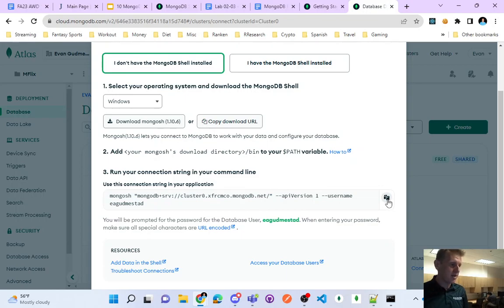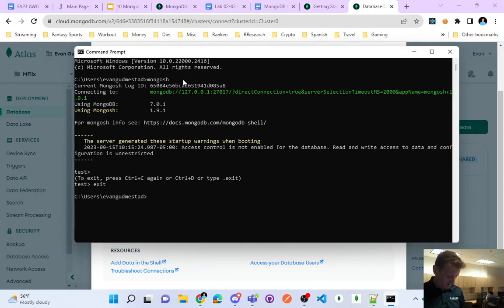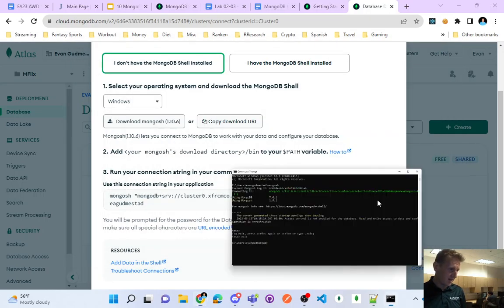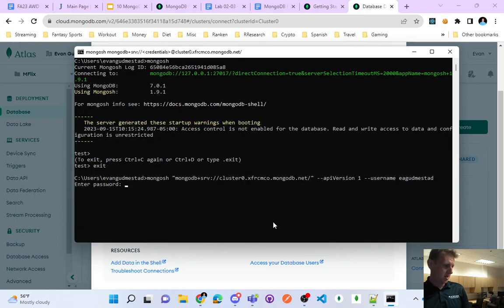So I'm going to copy my connection string, and I'm going to go into my command prompt, and then if I just right click in the command prompt, it should paste. And as I say that, maybe Control V. It's not playing nice. Let's try that again. Okay, I just had to do it again for whatever reason. And I'm going to hit enter, and it's going to give me a password prompt.